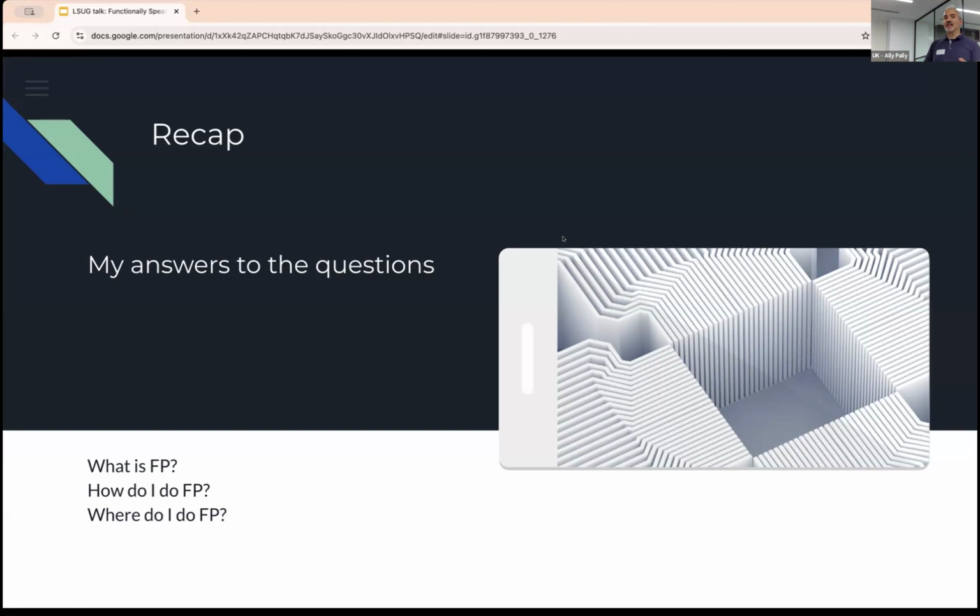Well, the answer to this question depends on how comfortable your team is with these techniques that we described, as well as how big your project is, and the project that your team works on is. And where do I do FP? Well, really, I think FP makes sense in any non-trivial project, and the size of the project makes a lot of difference.